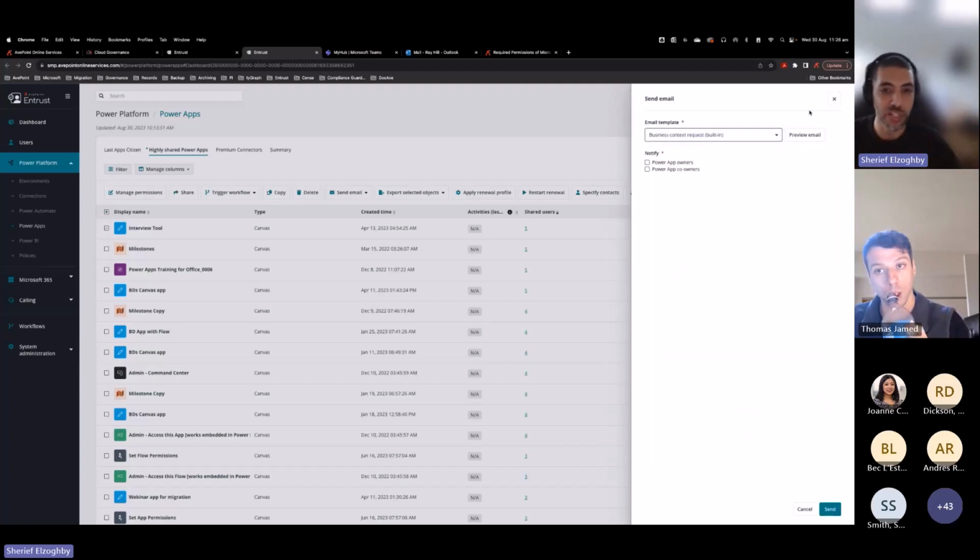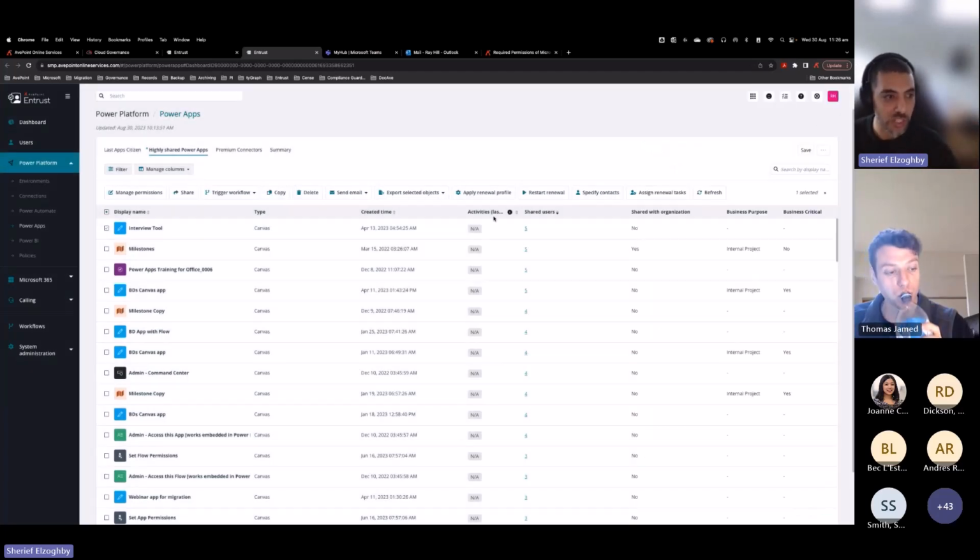to provide me with the information so that I can decide what is the renewal for this app. Should I still have it? Should I just delete it? So there are a lot of actions in here, and one of them is this apply renewal profile, which I will show you what settings you can define in this one.